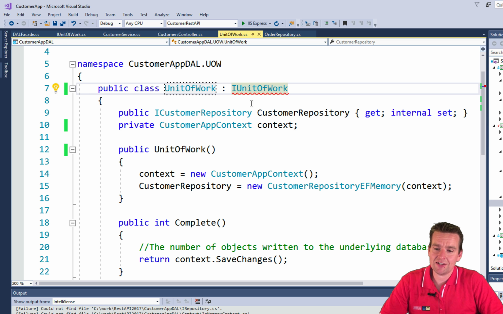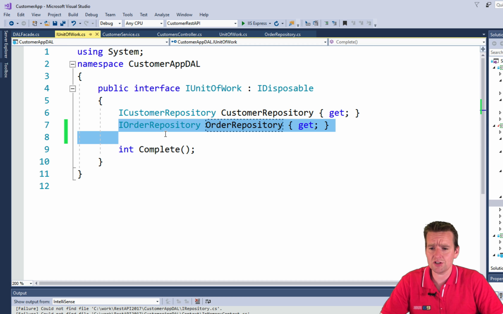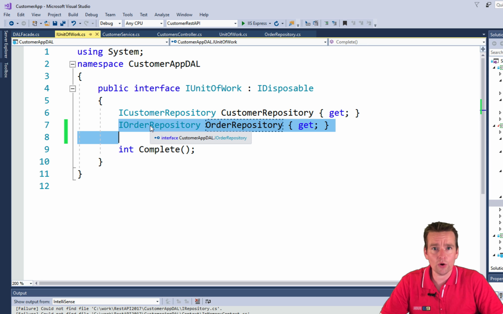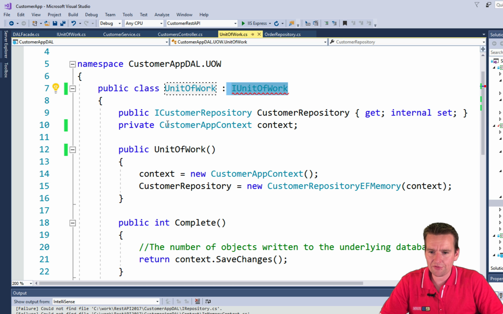So now that we have changed the name of the class, let's figure out why we get an error here. Well, that's because we're not upholding the contract. Because the contract inside the unit of work, we just added something new, right? We said to call yourself a unit of work, you also have to have an order repository available. As of now, we don't have that. We just have a customer repository available.